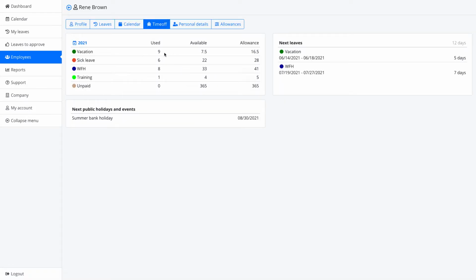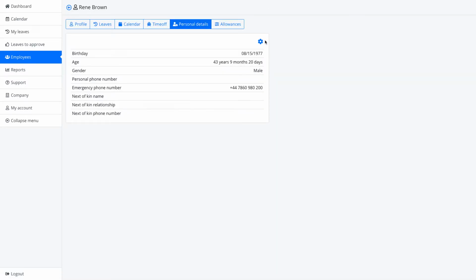We have a situation with Rene's allowance and how many vacation days he has requested and when. And in some legislations, it's mandatory to have this kind of emergency details, and you can save them. And again, we store the birthday, and we calculate automatically the age.